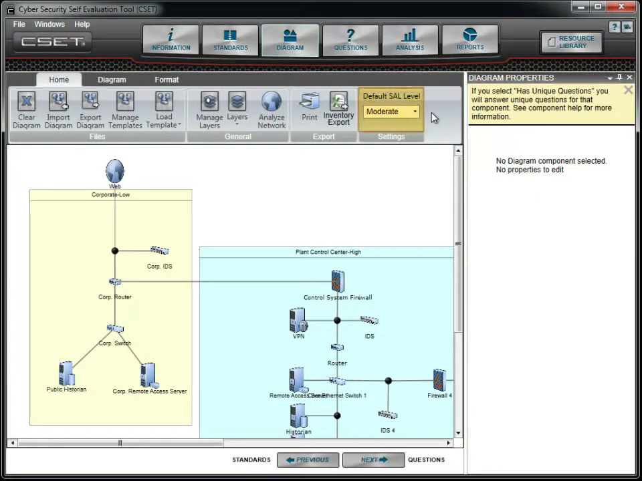The final option is the default SAL level. This sets the default security assurance level for new components as they are added to the diagram. It is usually set at the standard screen, but if Cybersecurity Framework is selected as the assessment mode, the SAL level must be manually set here. This concludes this tutorial. See other specific tutorials for more discussion on using diagram functions.